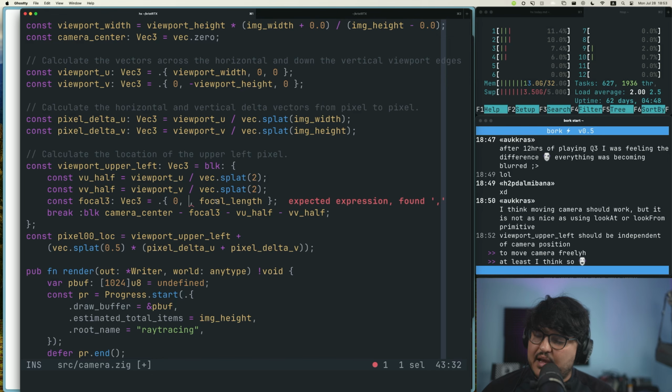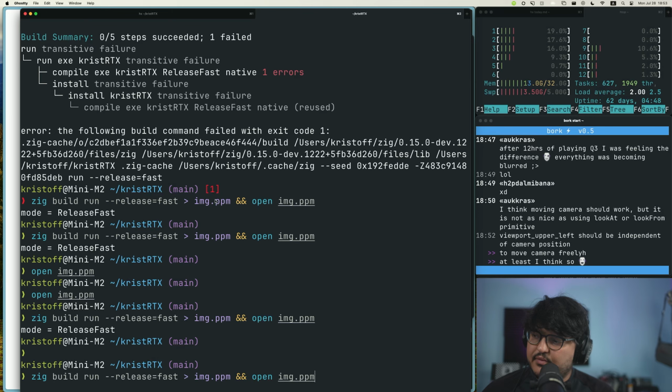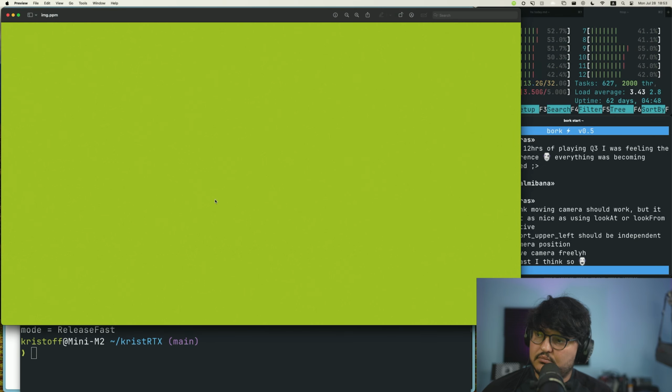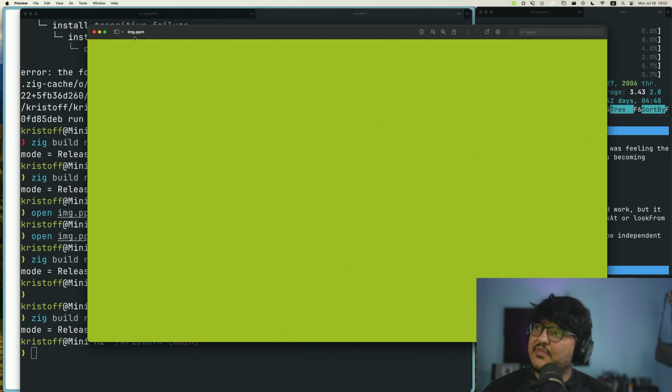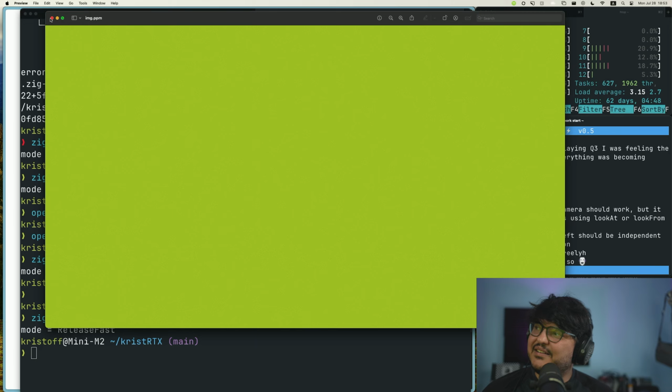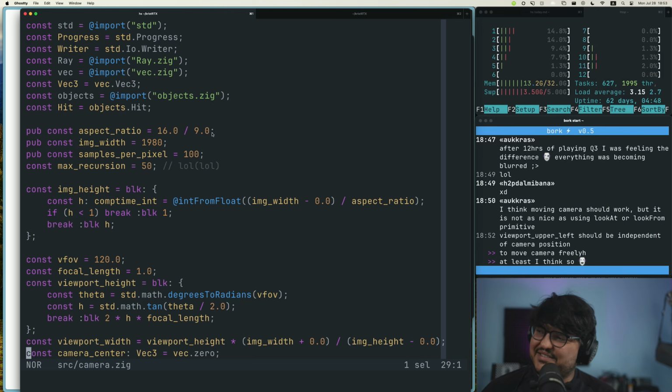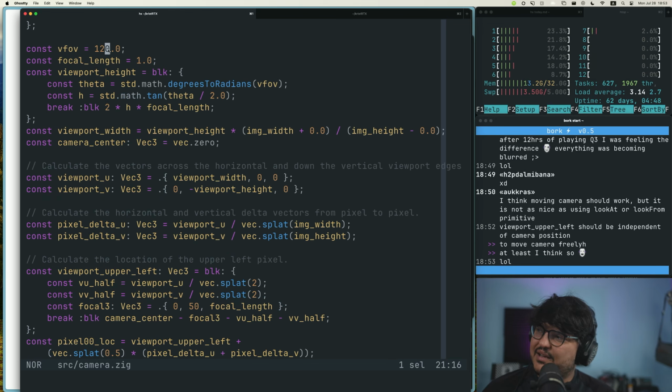So let's set Y to 50. So this should put us very high up. This has not put us very high up. What happened? Why am I here? Where am I? This has not worked as I was hoping. Okay, let's set the FOV back to 90.